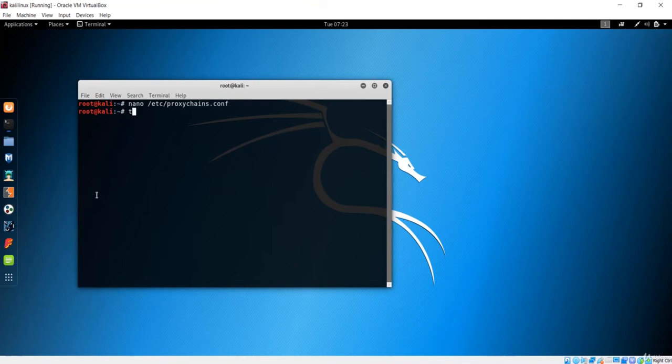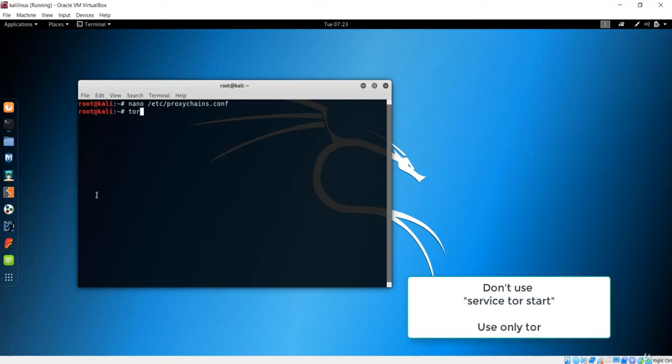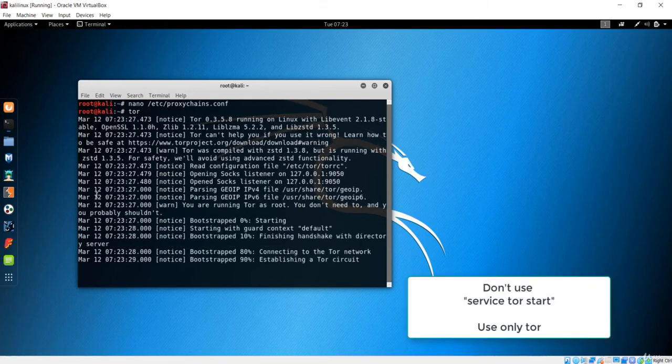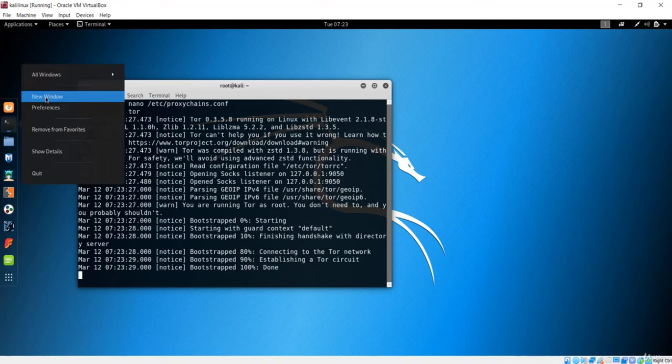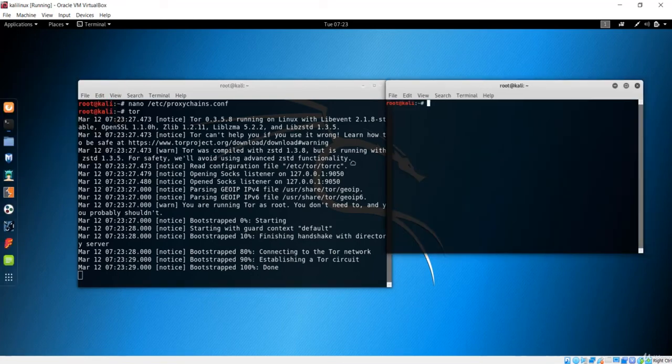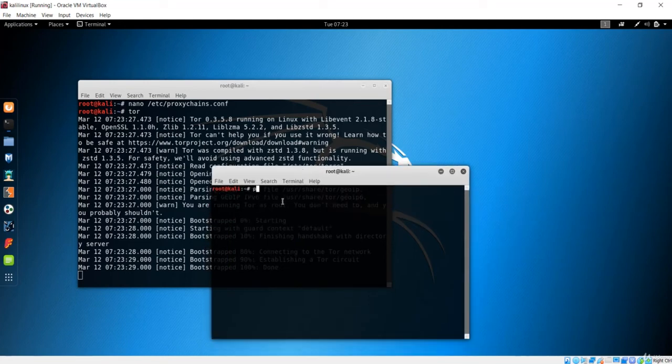Only the tor command will not start Tor using any service command. So simply write tor in lowercase, hit enter, and it has done its job. It has now installed, or basically the service tor has been started. What I want to do now is open the next terminal, and we'll do the same thing that we just did before. So now I'll say proxychains firefox, and let's see if this works or not.